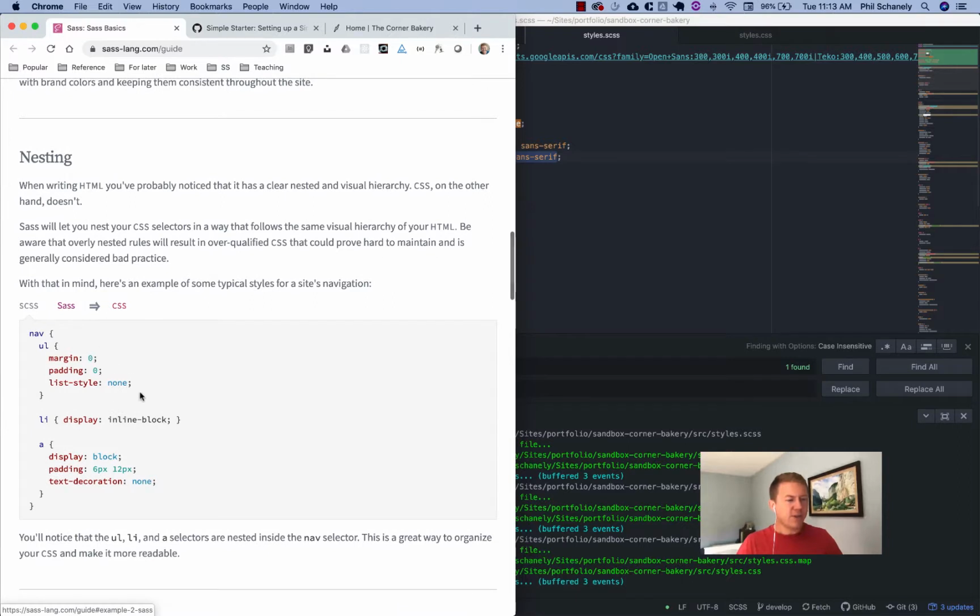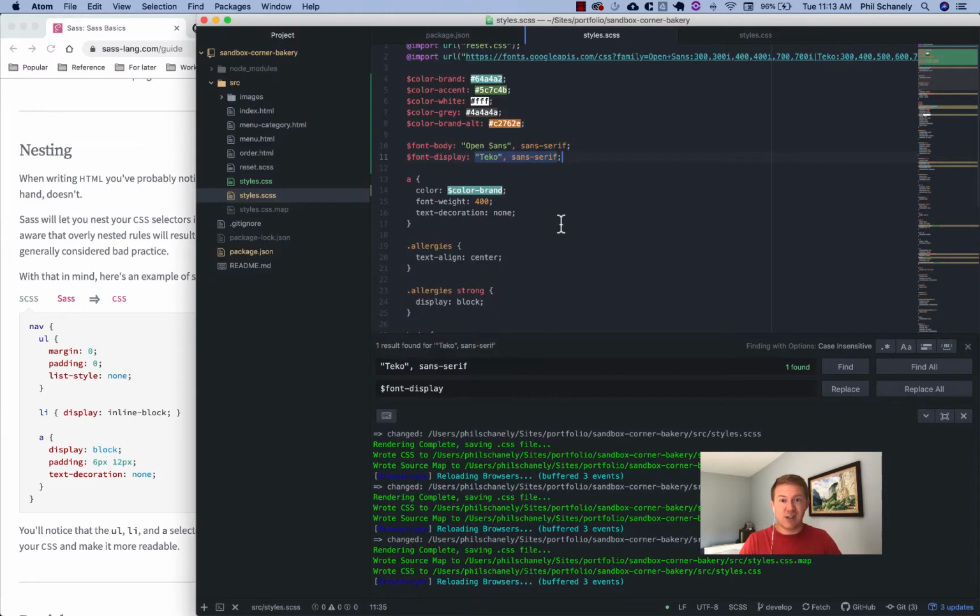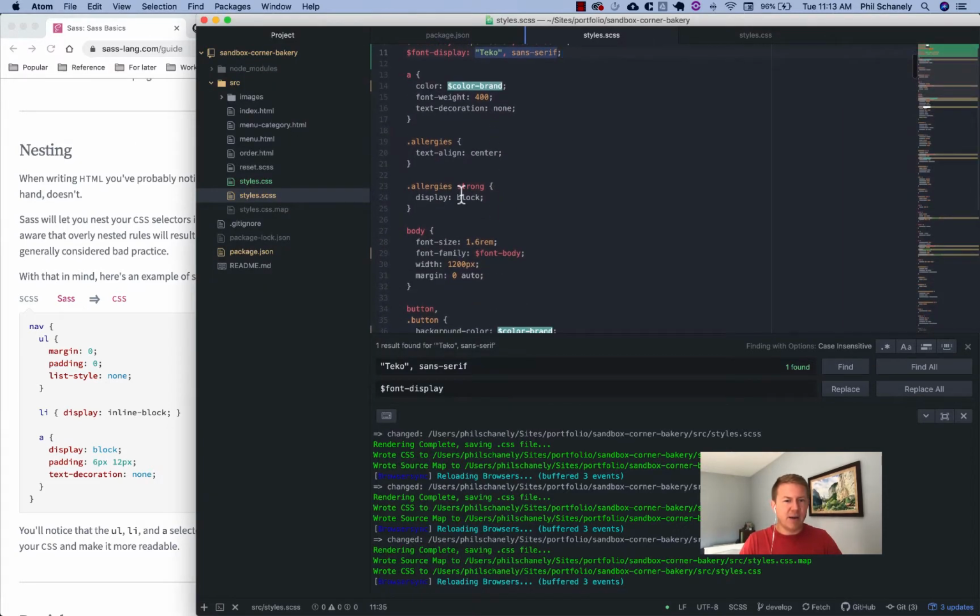Another one, which is a really cool feature here, is nesting. And the basic idea is that it's supposed to help us simplify our selectors so that we don't have these super long and repetitive selectors. Instead, when we want to have nested selectors, we can actually physically nest the nested stuff inside of a parent container.